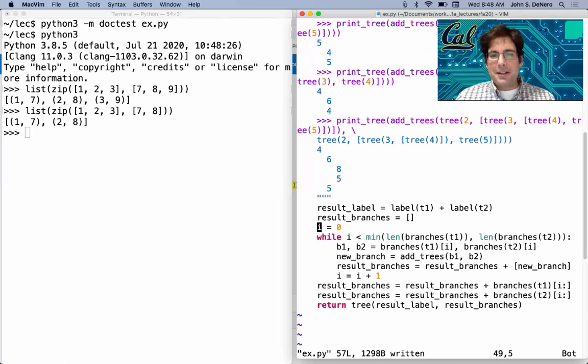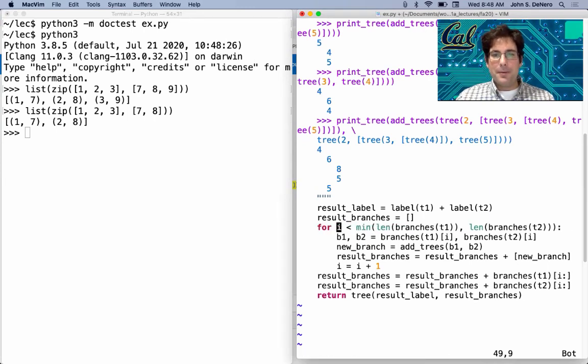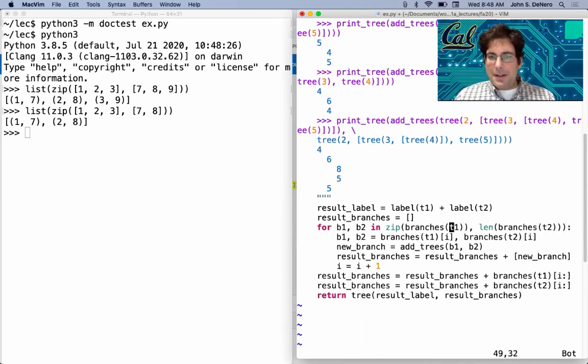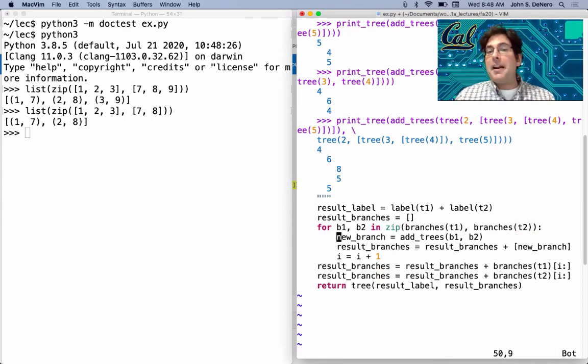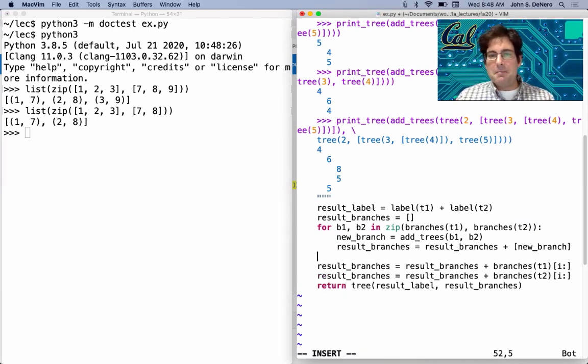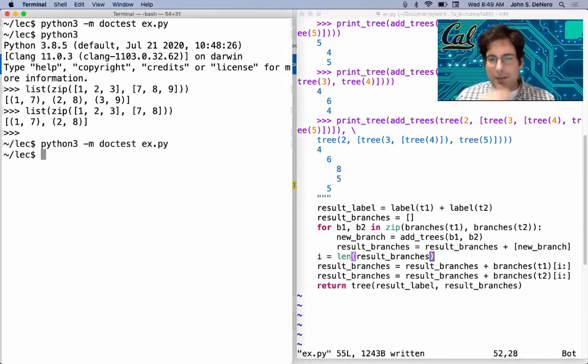So instead of all of this, we could have gone through B1 and B2 in the result of zipping together the branches of T1 and the branches of T2. And we'd end up getting rid of that line. Now we've kind of lost track of our notion of i, and that can be worrisome, but we could reconstruct it actually. So i could be just the len of the result branches, and then this would probably work. Yeah, it looks pretty good.